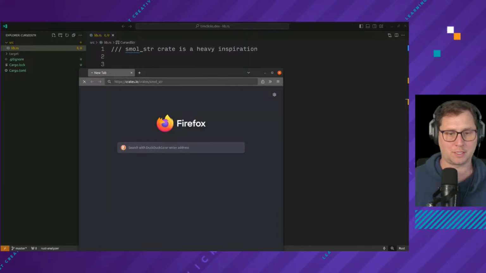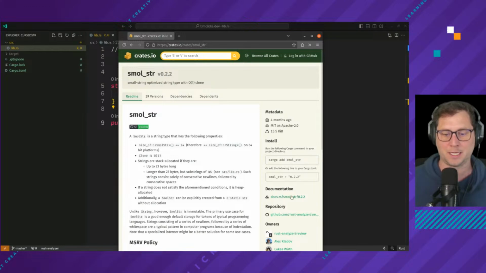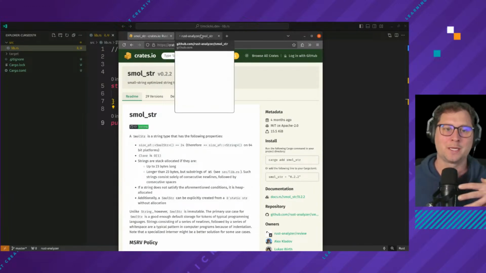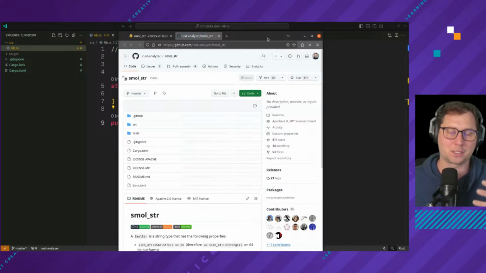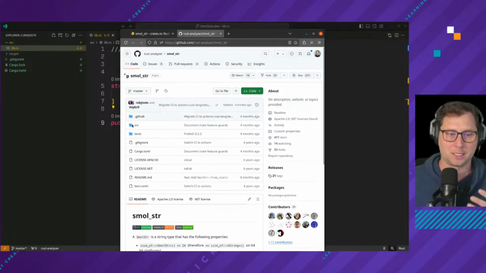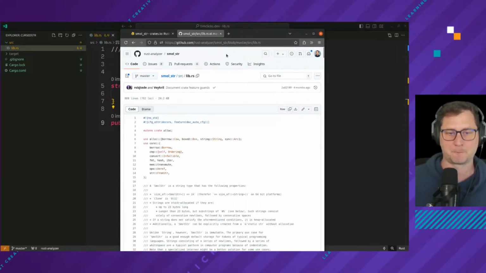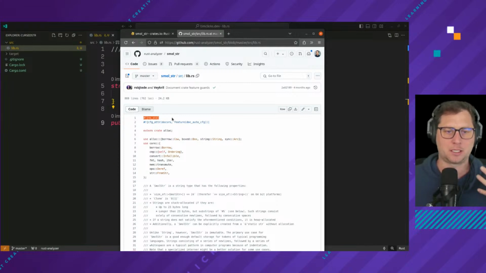So I've got here a small string. So how do we find the internals of this thing? First, what I like to do is go to crates.io, and then we get the repository. So it's actually tucked into Rust Analyzer. Rust Analyzer uses this. There's essentially a compiler, and its job is to parse many strings, and it wants to use this in a very compact way. It also needs to be very broadly usable.